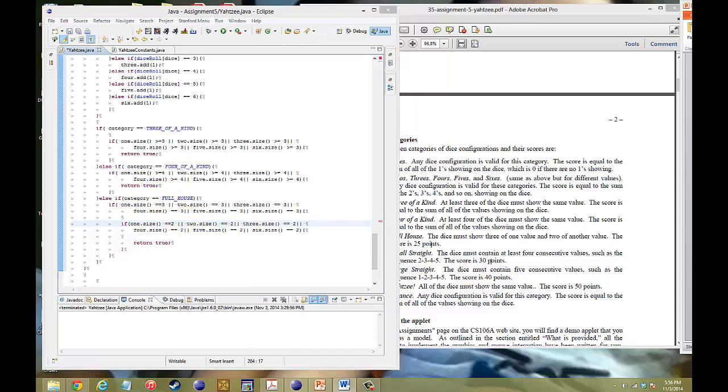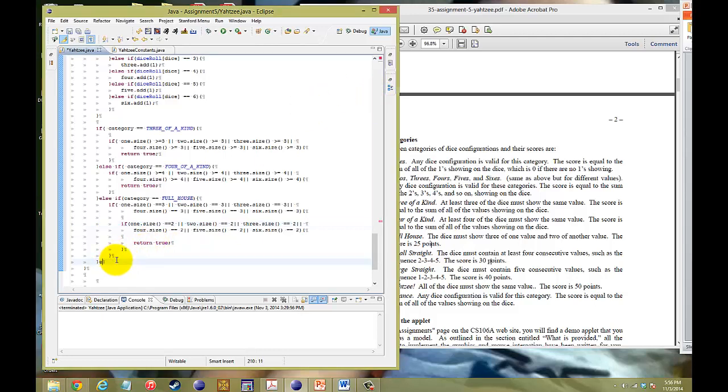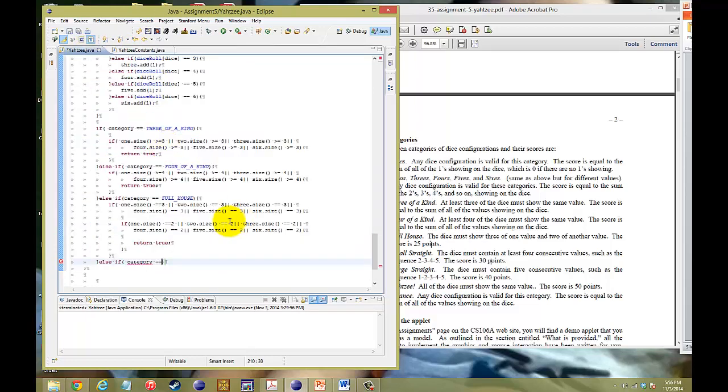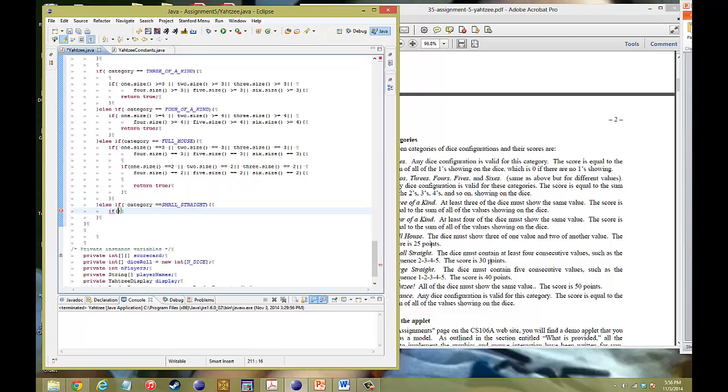What happens if we want to check for a small straight? So 1, 2, 3, 4, that would be a small straight. To do that, we type else if category is equal to the small straight. If that's true, then we want to see if it's equal to 1, 2, 3, 4, or 2, 3, 4, 5, or 3, 4, 5, 6. So let's type that out.